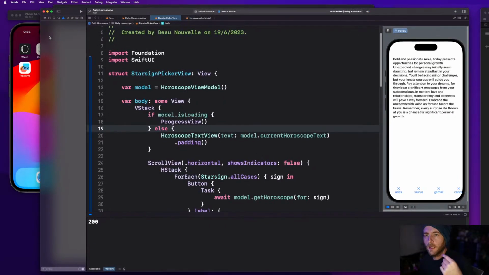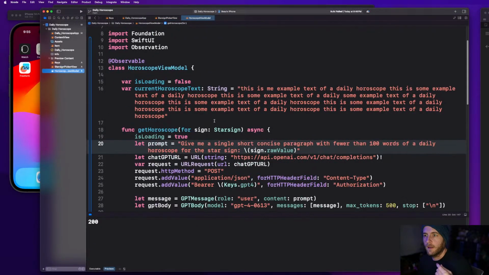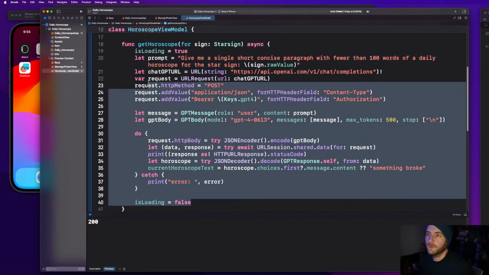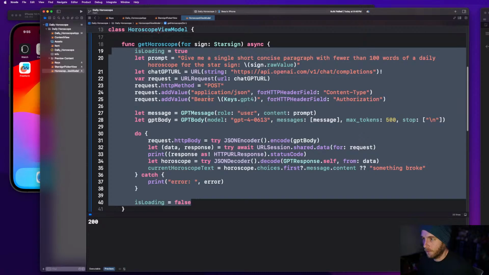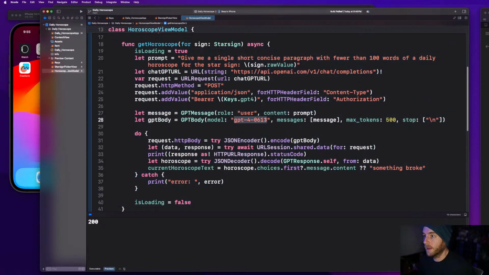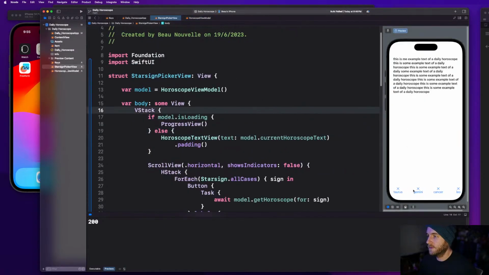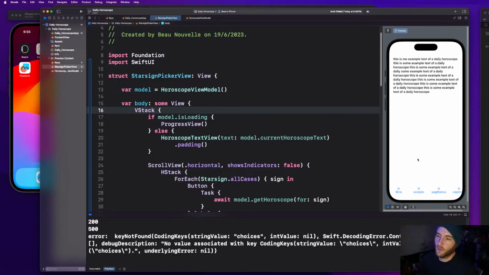So, just to recap, we have created a view model which sends a request to GPT-4. We've set up the model there of GPT-4, and it's going to pull in a horoscope for us based on the prompt that we've passed through, and then we're presenting that to the screen. The way this works is we have a scrolling list of buttons. You tap on one of them, it does the request. Now it doesn't look good, but I want to leave it here. I don't want to mess around with the design so much.